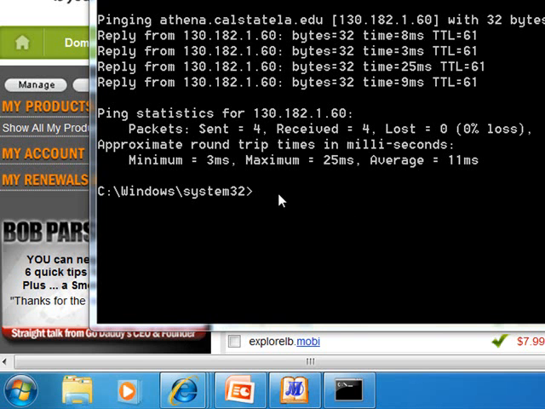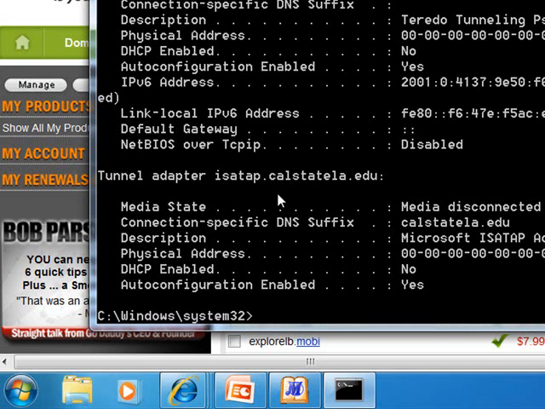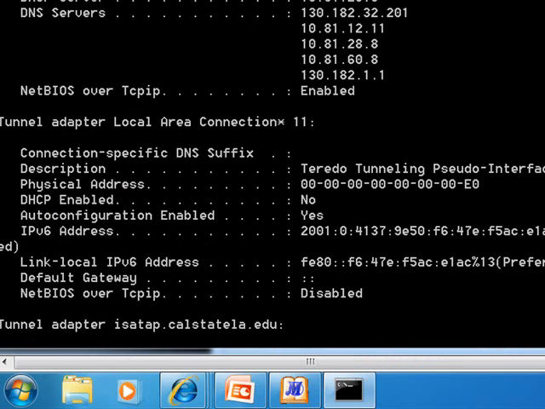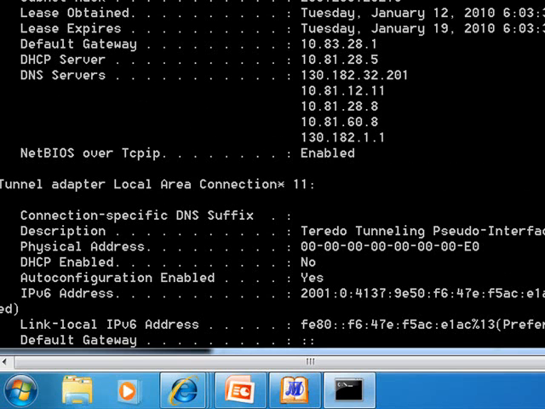Now, the second command I want to show you is the ipconfig command. Write this down: ipconfig /all. Now you will get all the information that you need to know about your computer. This is an absolutely important command. The thing you need to remember is, what is your IP address right now?